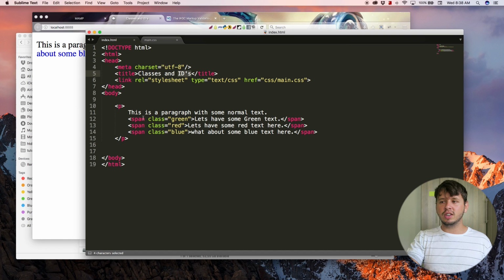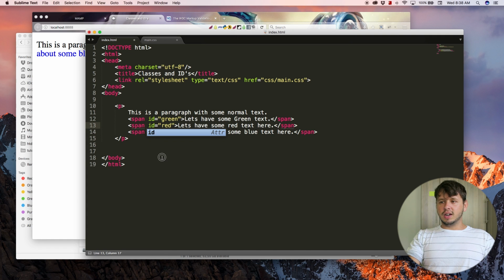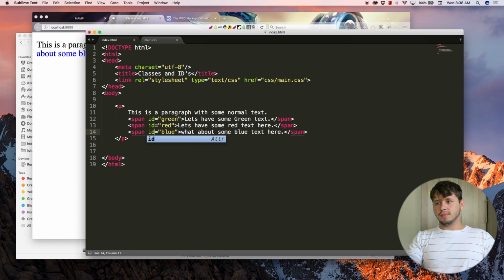We could also give each one of these spans an ID instead of a class. So let me just remove that class and I'll change it to an ID attribute. Oopsie. So let's change all our classes to IDs. And now we've got an ID of green, an ID of red, and an ID of blue, right?